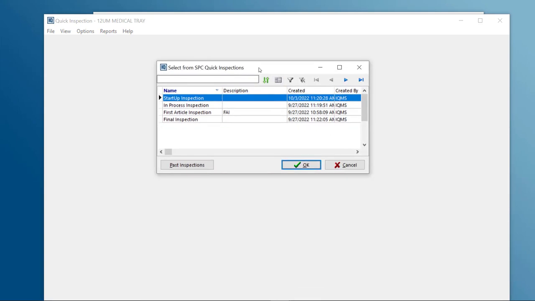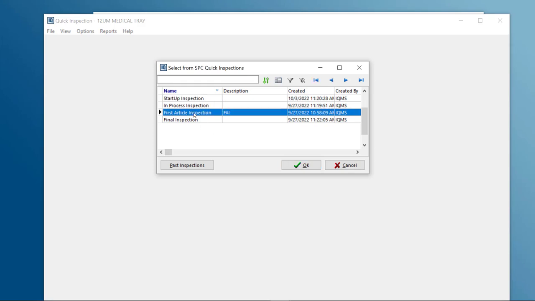And then it says, well, okay, you've decided that you're going to do an inspection on your medical tray. Which inspection group or which inspection are you going to use? And again, these inspection groups kind of determine when and or where a particular inspection is going to be done. I'm going to say this is going to be my first article inspection. But before I go there, you'll notice that I do have a past inspections button there. Well, that's kind of handy.